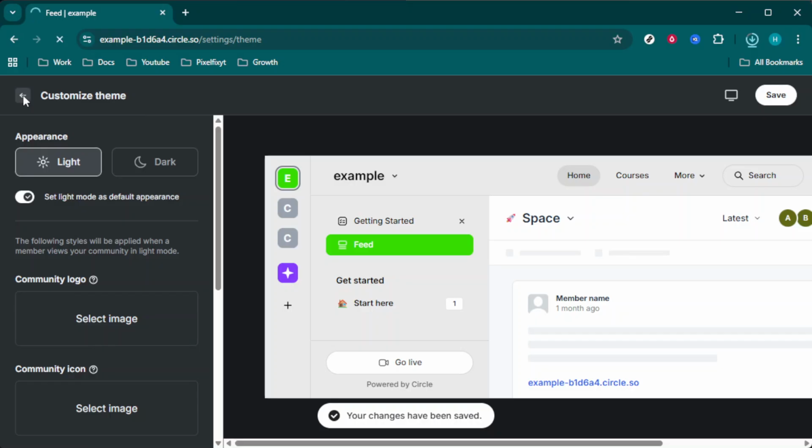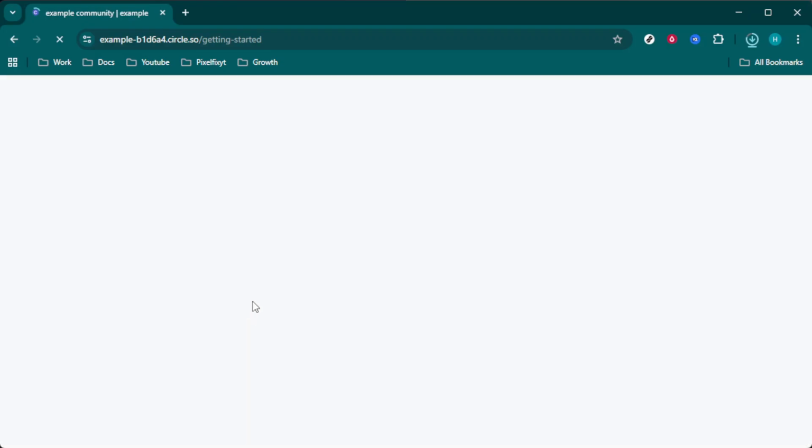As a final tip, try to familiarize yourself with the platform's features, as Circle.so often evolves with new tools that can enhance your community experience. And there you have it, a successfully created Circle.so account ready to be explored.